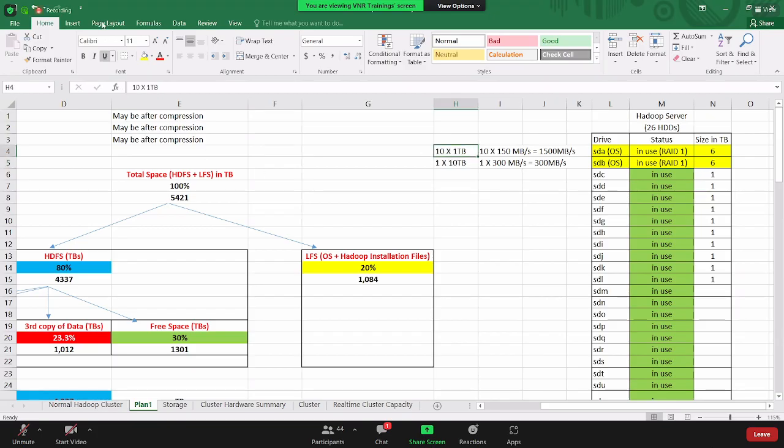So Hadoop suggests to have multiple hard disks. If you want 10 TB, it is better to have 10 1 TBs, or 5 2 TBs, than 1 10 TB. That's what Hadoop is suggesting. So here you can go for 1 TB, or you can go for 2 TB.